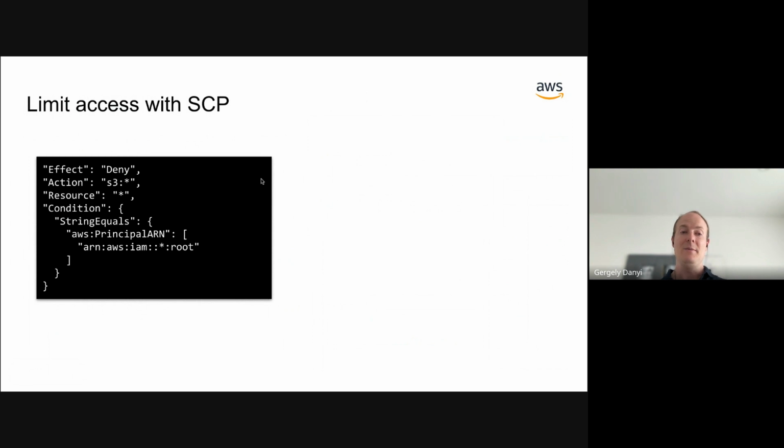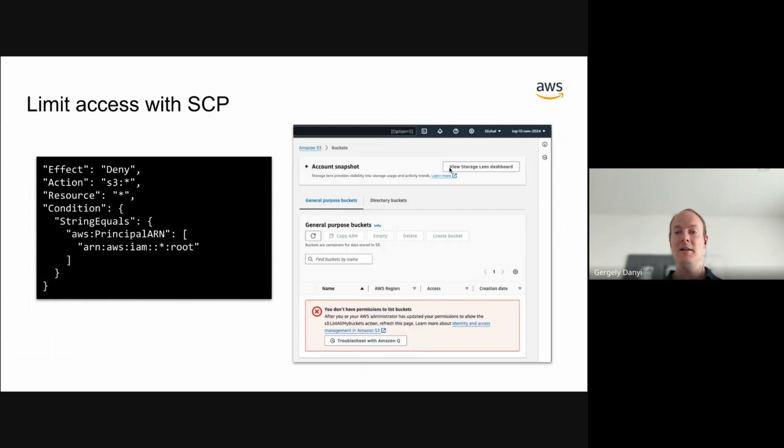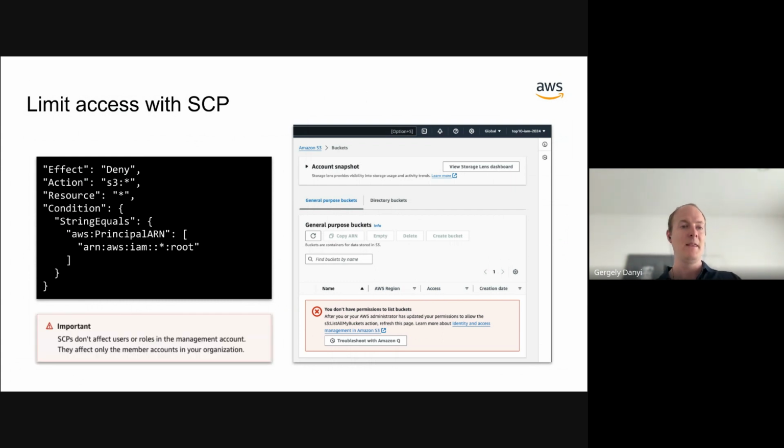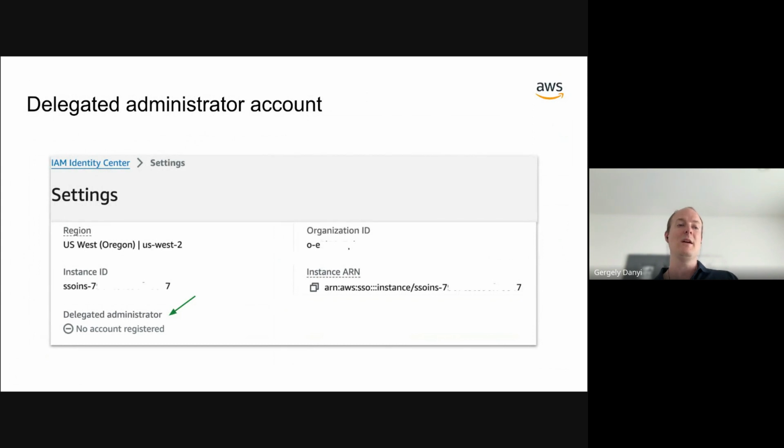An SCP in AWS looks like this. This is an AWS Organizations feature. You must enable AWS Organizations, but you can specify a policy which says the principal called root cannot do anything in AWS. And I tried it, I logged in as root, and I wasn't able to interact with S3. Now, be mindful that service control policies do not affect the management account in AWS Organizations. If you want to control permissions of the management account, you can use this feature called the delegated administrator account, where you will appoint one of the child accounts as the admin account.